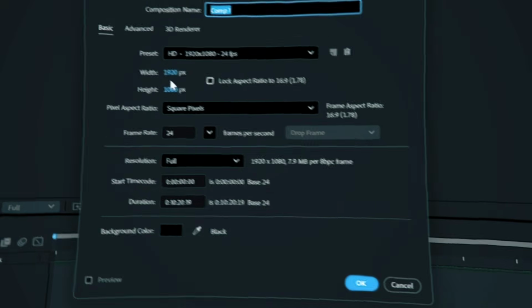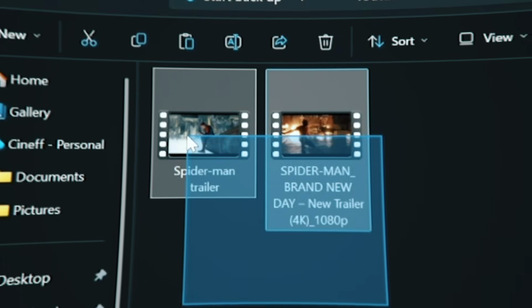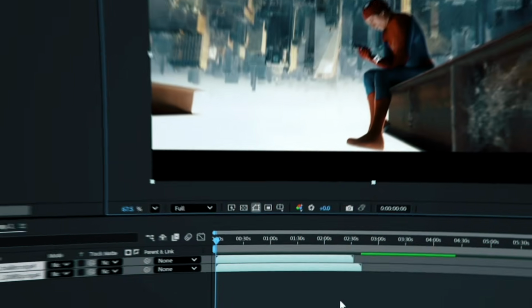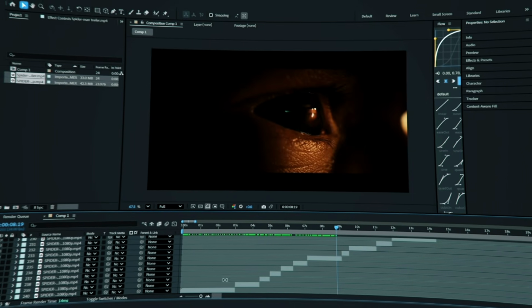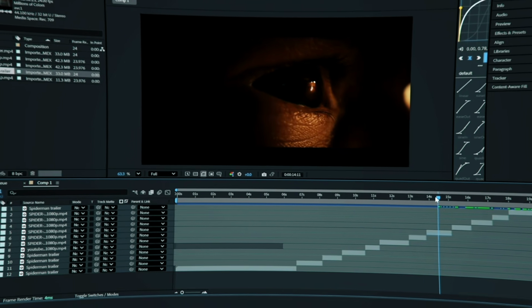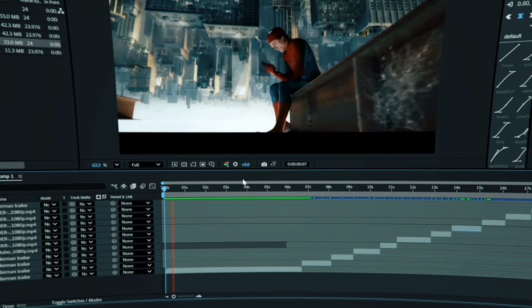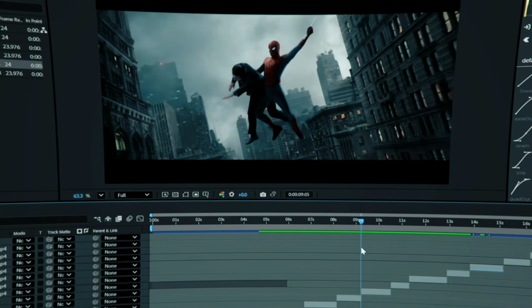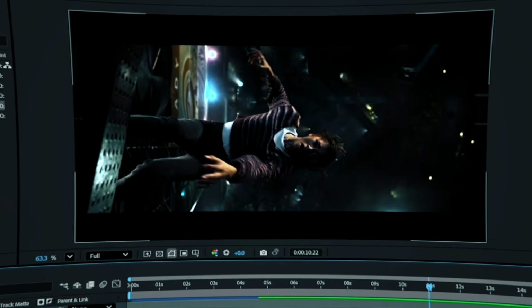First, we open our project and import the trailer clips we downloaded. Then we watch through the scenes and start building a rough idea in our mind. Before doing anything too detailed, we make a quick cut and create a short base edit. The important thing here is not to cut the clips randomly. First, watch the scenes, understand the mood, and try to imagine a simple structure in your head.